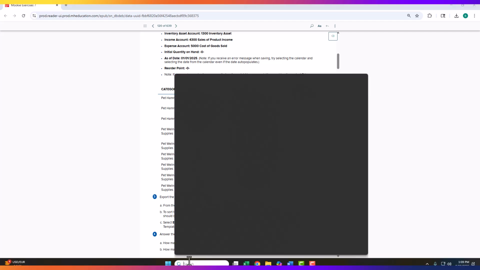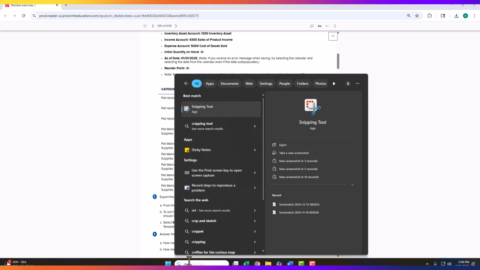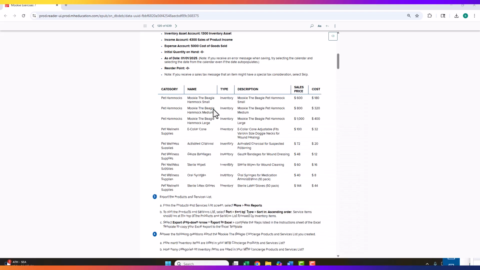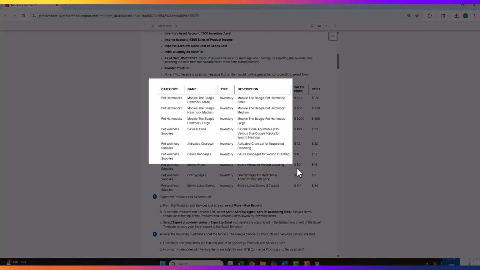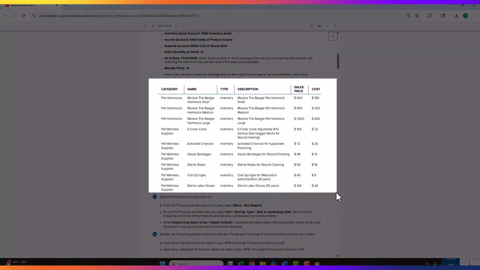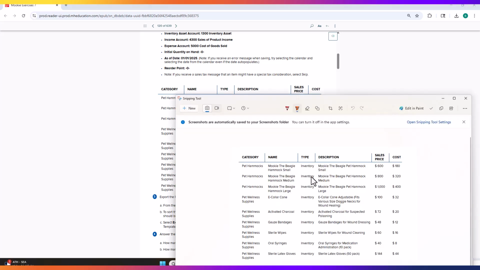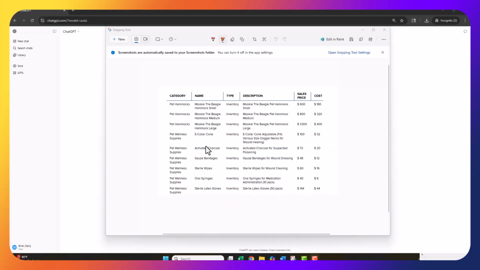So in the search down here, you can pull up your snipping tool by typing that in. There it is. Hit the plus new button to take your screenshot. Make sure to get your column headers in there as well. So there is the screenshot within the snipping tool, and as soon as you use this snipping tool, whatever you took a screenshot of is in your clipboard on your computer, so now you can just paste it.